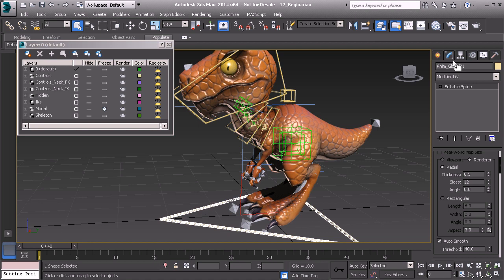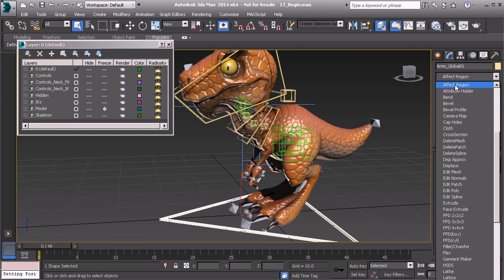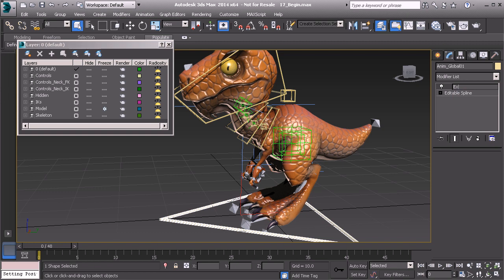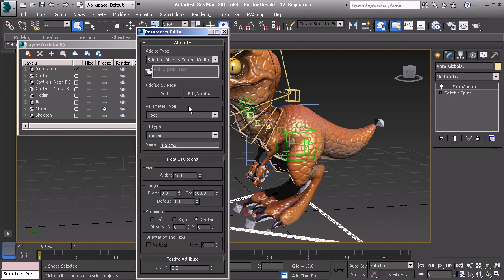Alright, so with our global control selected, we'll go to our Modify panel and we'll add an attribute holder. Let's now right click and choose Rename. We'll rename this to Extra Controls. And now we'll press Alt-1 to grab our parameter editor. We'll make this a float type so we can blend between the two modes. And let's name this neck_FKIK. This is the order that we will blend in. So FK first, meaning that when we're at a value of 0, we're in FK mode, and at 100%, we're in IK. Let's now go ahead and choose Add.